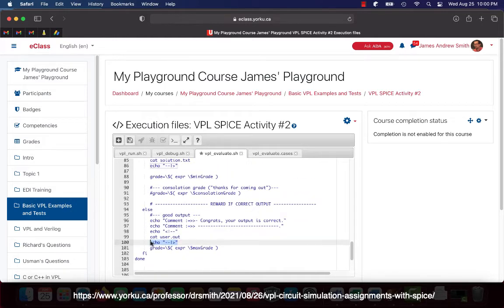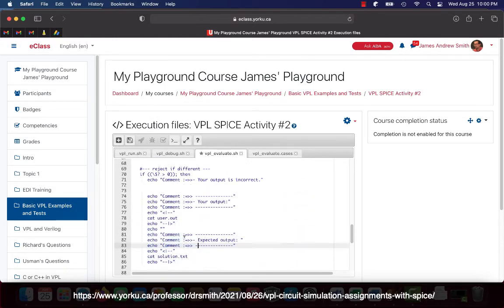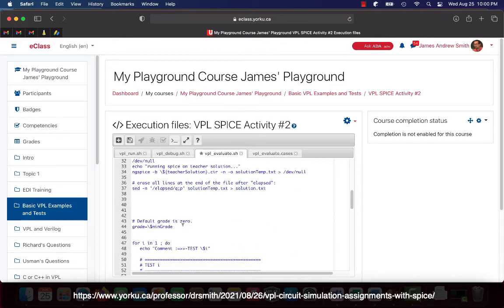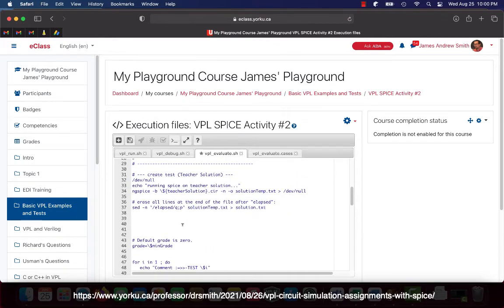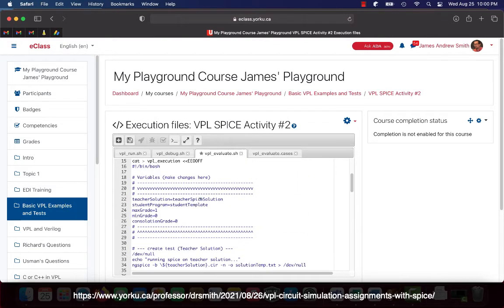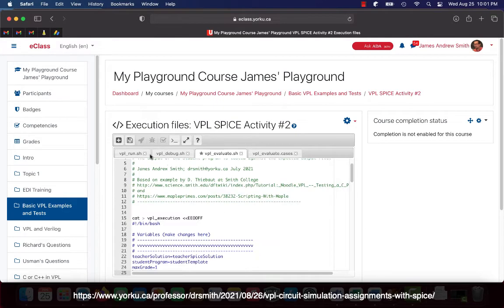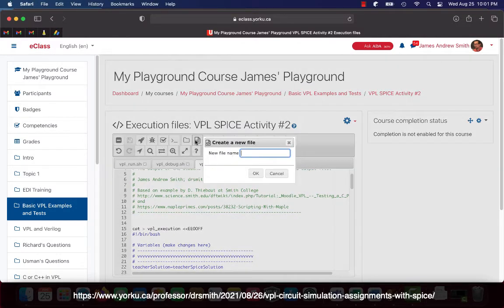So next we're putting in the VPL evaluate shell script. Again, this is from the blog page, and the evaluate script is similar to the run script, the difference being that this is what goes into the grade book. So the student runs the evaluation in order to get a grade, whereas with running they don't.